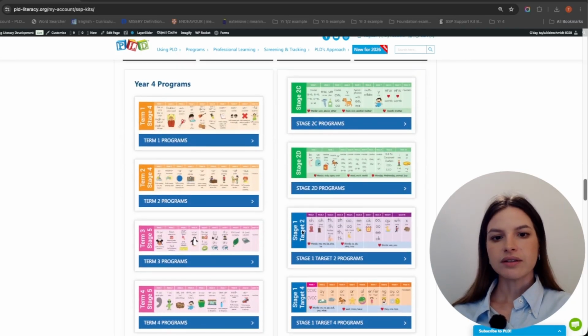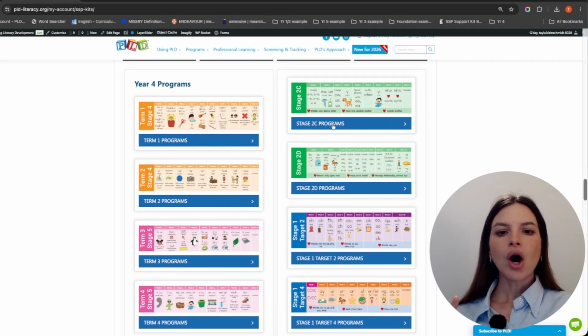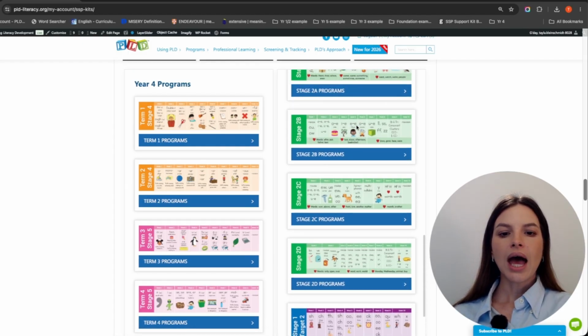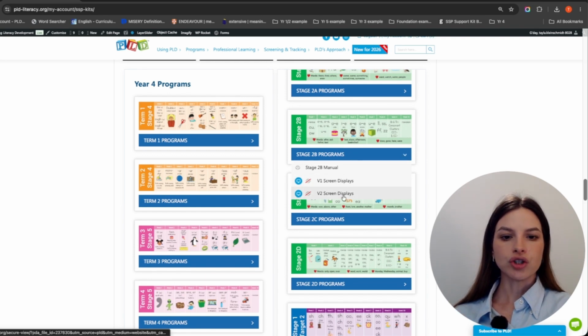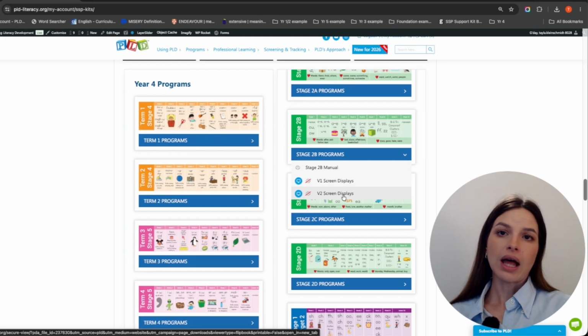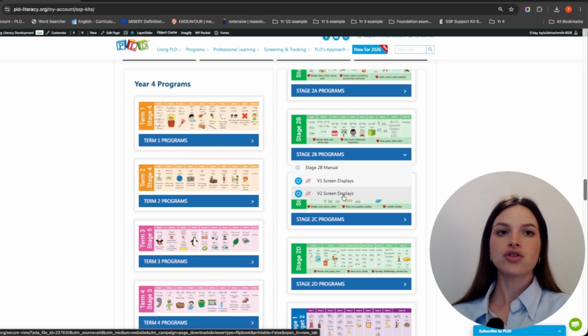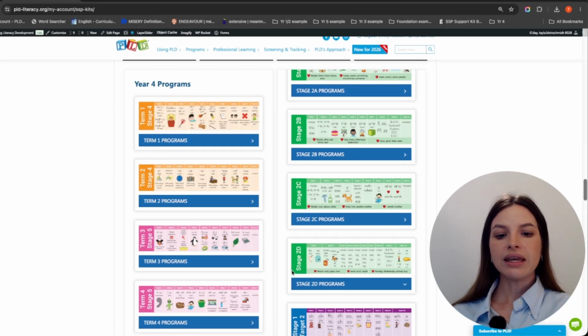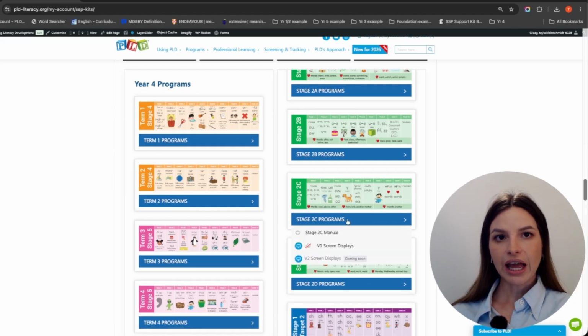These resources on this side are similar to your Year 4 programs in that you can hover over that program and you're going to be able to see the manual, printable resources and the screen displays. Now on some of these you're going to see a version 1 and a version 2 of the screen displays. Version 2 is our new and improved slides, so we recommend you use these during your class teaching. Let's have a look at the Stage 2D catch-up program.